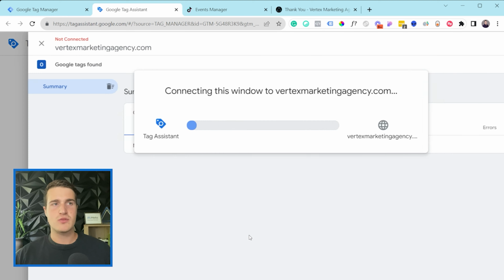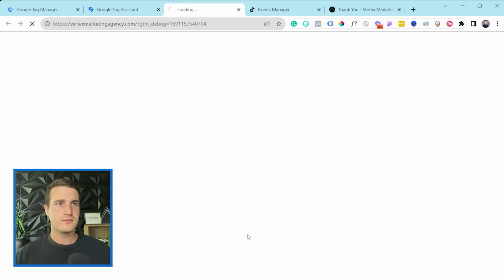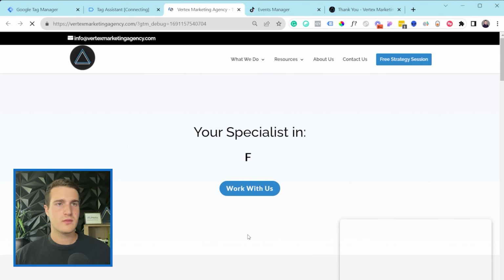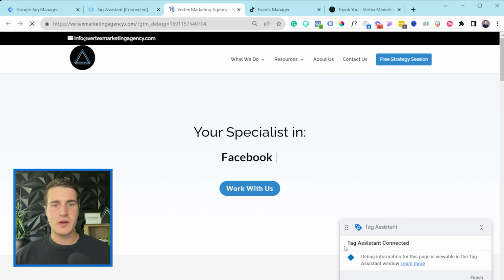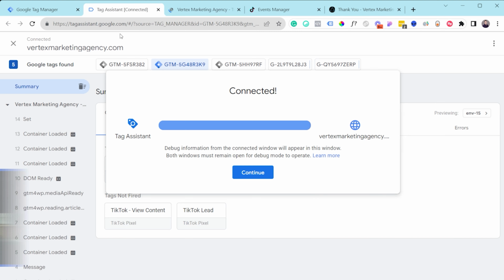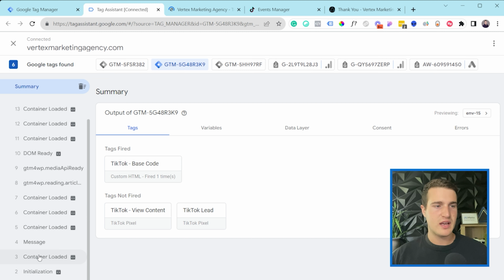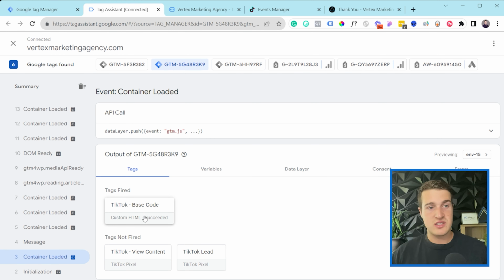So I have it, so when I hit preview, I'm just going to connect to my website. So perfect, I'm now connected to my website. You can see it's connected here, but if I go to Tag Assistant, you can see that the container loaded, and we can actually see that the base code fired, so everything works well.